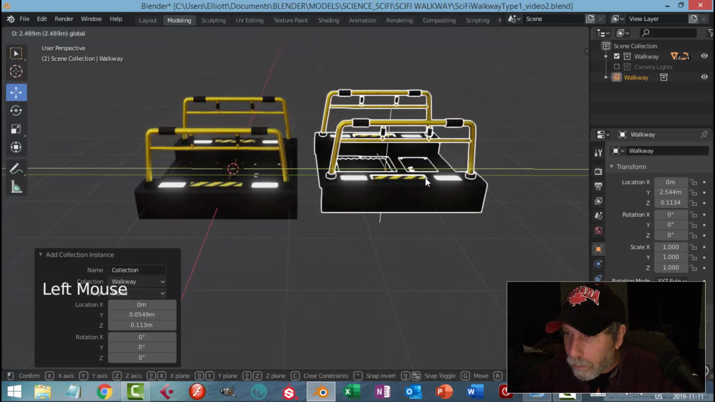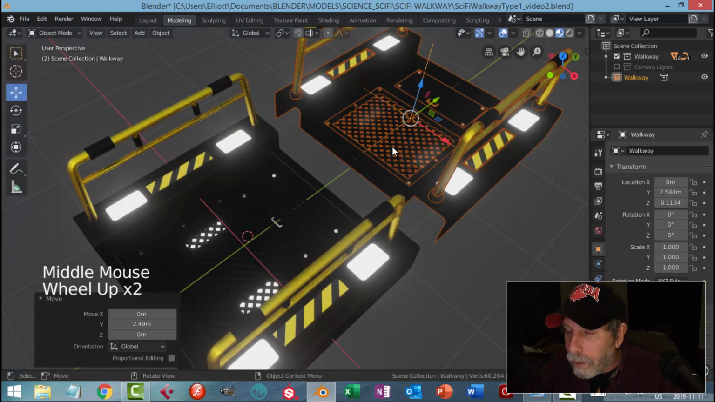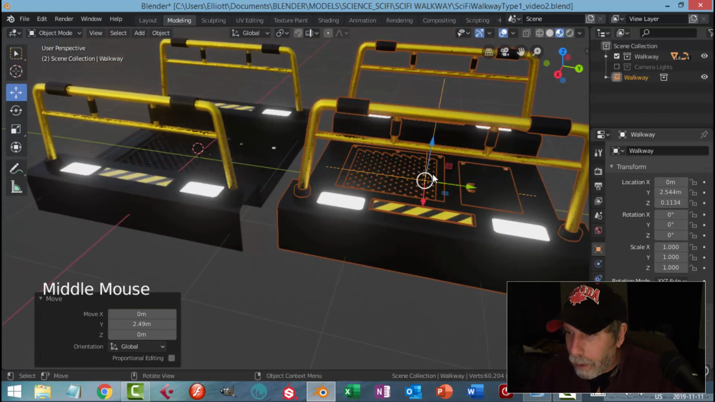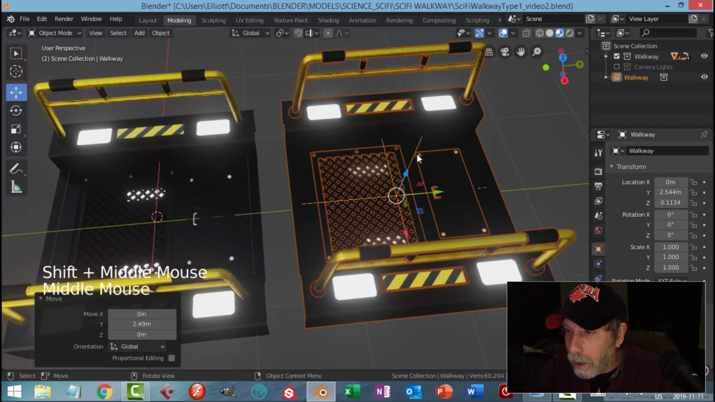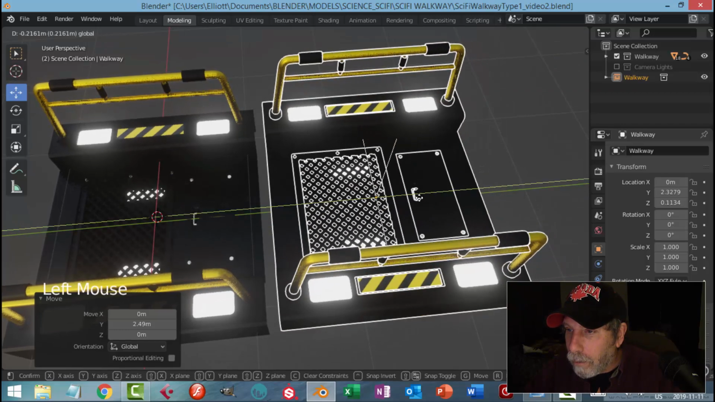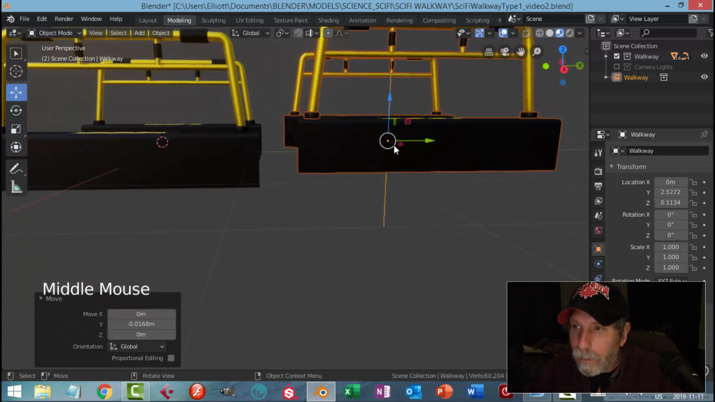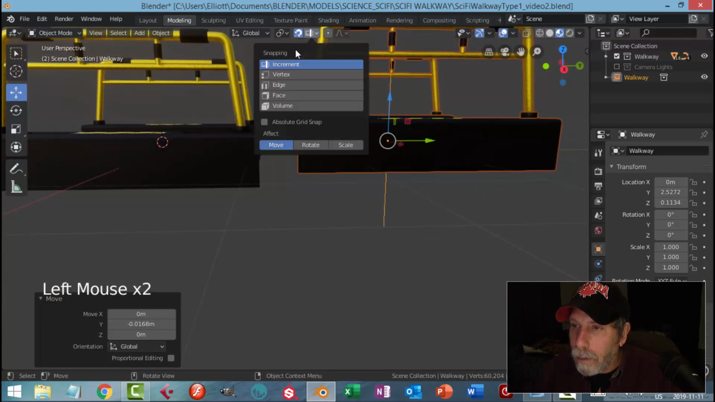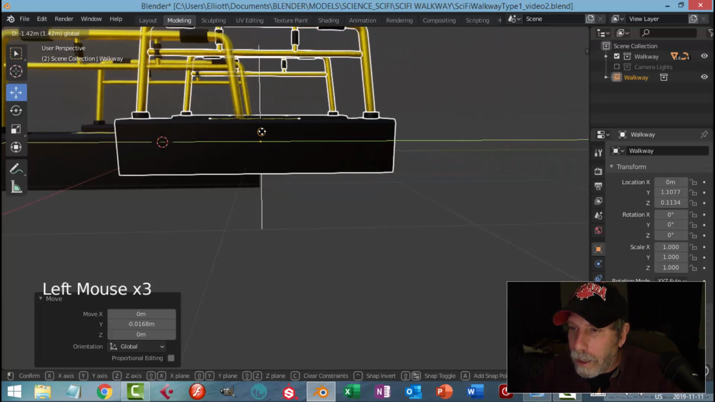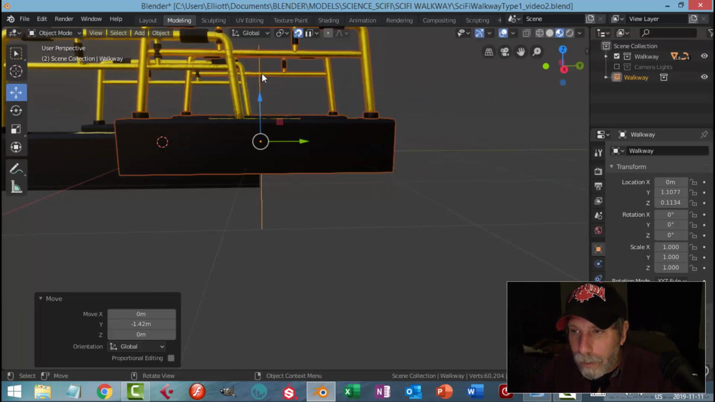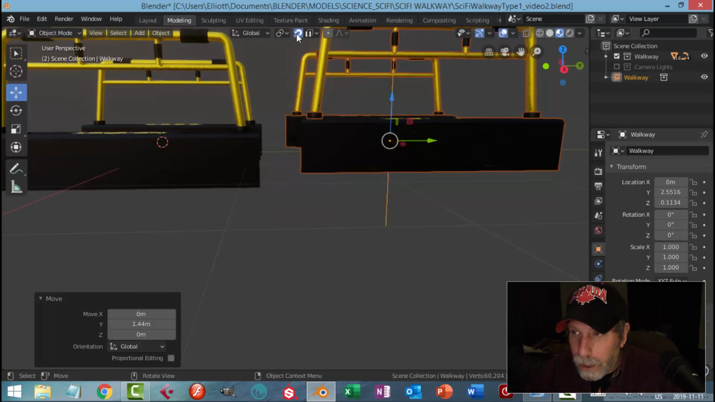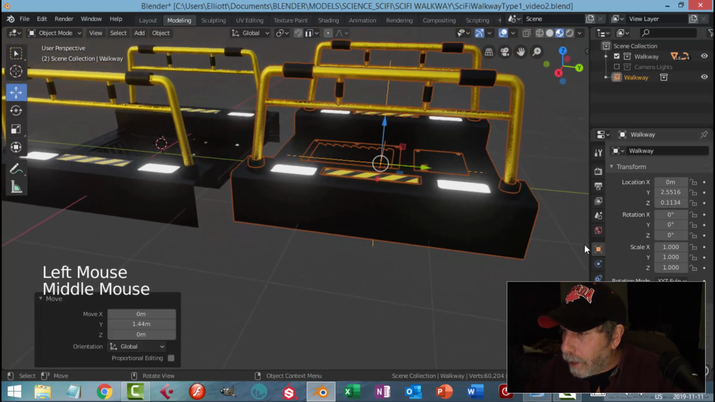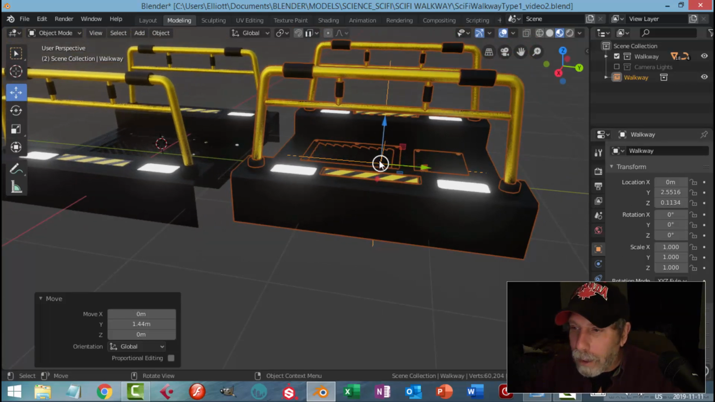The problem is, you see these axes here? This acts like an empty. The center of this object, the origin, is now at these empties. If I move this, I move the whole thing. This makes snapping very, very difficult. So I'll show you. If I turn on snap to say edge, it doesn't want to snap. It snaps this empty at the center of this instance to the edge, and it makes it very difficult for snapping.